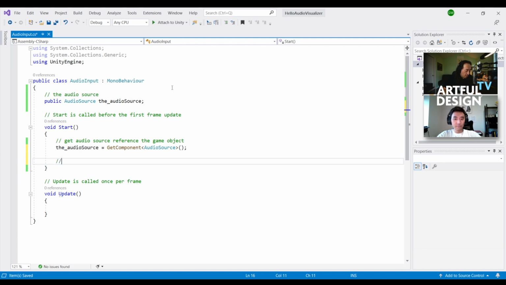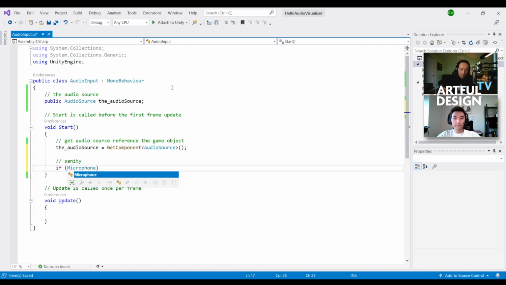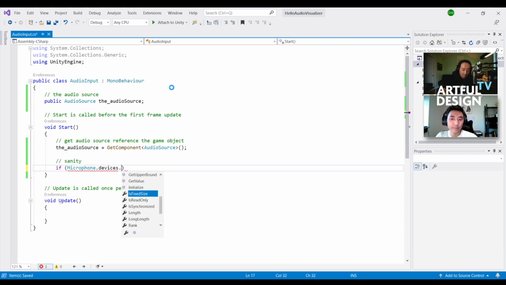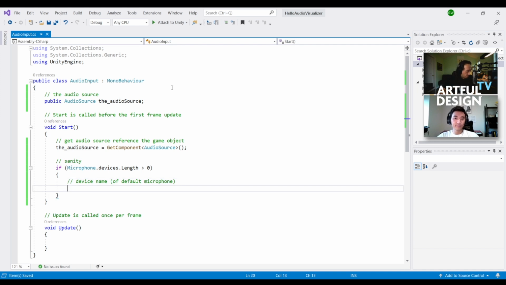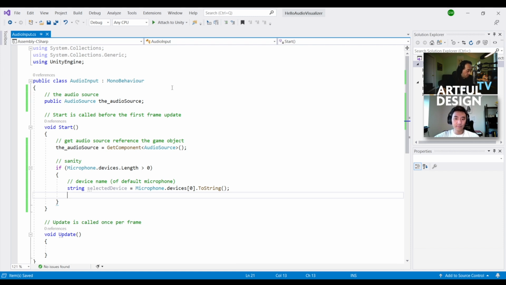The first thing we're going to do is to make sure we actually have microphone devices. We'll do this as a sanity check. And so if microphone, and this is the standard class library microphone that comes with Unity, right? Yes. So we're going to do microphone.devices.length and make sure this is greater than 0, meaning you actually have at least one microphone audio device. And we're going to go ahead and get the device name, presumably of the default microphone on your system. For me, it should be this microphone that I am speaking into. And so I'm going to do string selectedDevice equals microphone.devices[0]. That's the first one. And we're going to do toString to get the string representation of that.